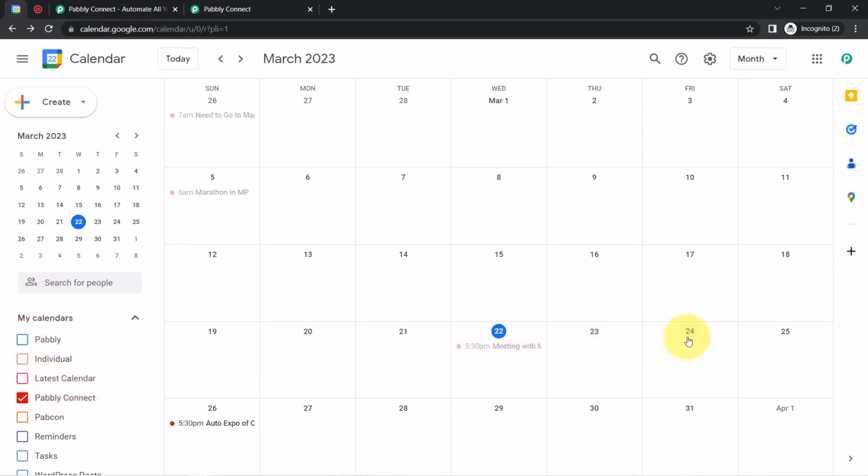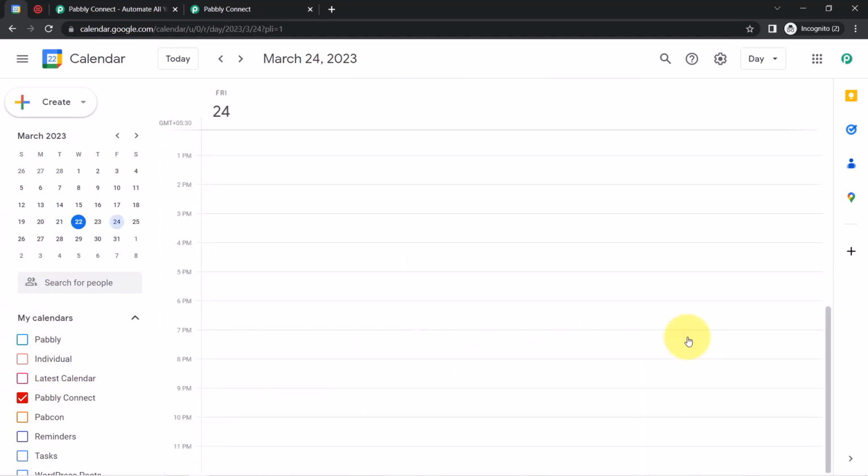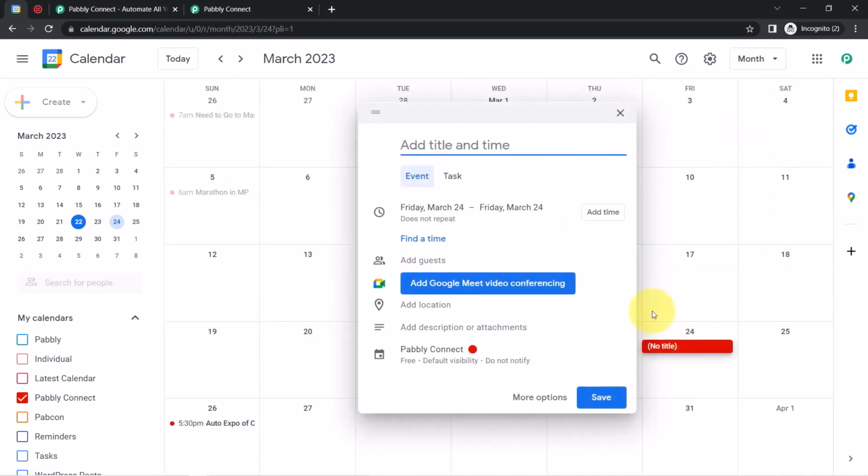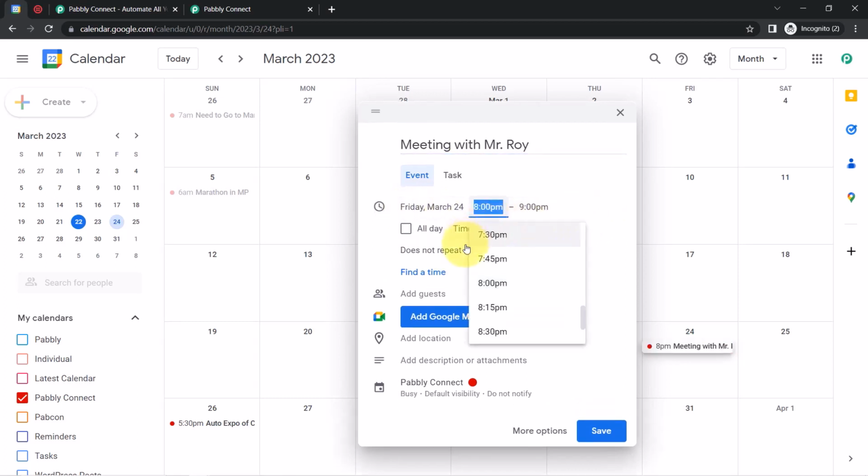I am going to create a new event inside this Pabbly Connect calendar. How about I schedule an event for this 24th of March and assume that I have a meeting with Mr. Roy. So I will be adding the meeting name as Mr. Roy, basically the event name. The meeting is on Friday 24th March, and here I will also add the start time. Let's say I have the meeting at around 2:15 p.m., so I have defined the timing 2:15 to 3:15.